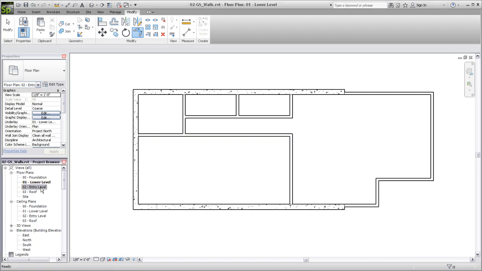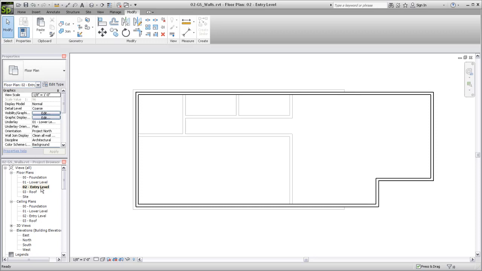Double-clicking the 02 entry-level floor plan in the project browser opens the view to add interior walls to the upper floor. The walls from the first level can be seen in this view because the view has the lower floor plan set as an underlay. You can use underlays of any level in the current view to help lay out the current floor plan.